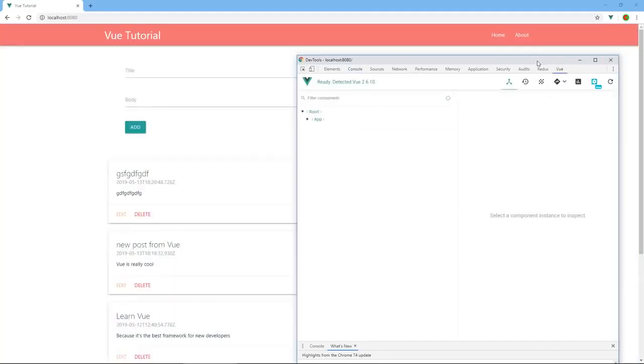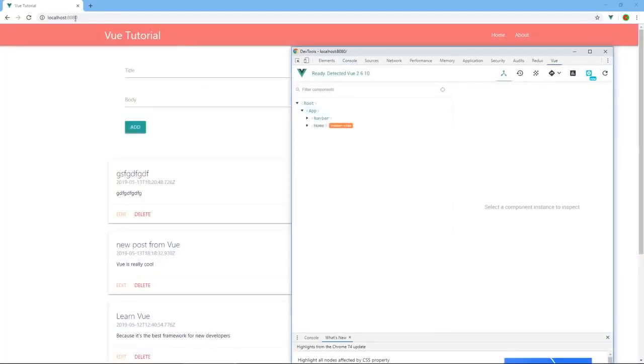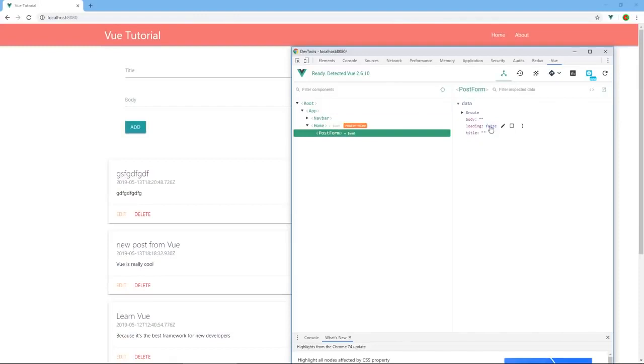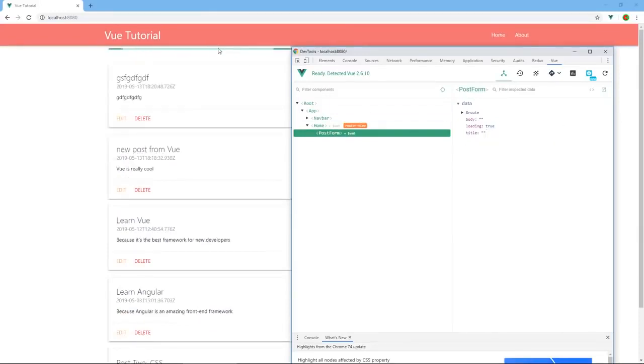So this is the dev tools, which is pretty cool. We see our component tree right here, so our app, and this is our home component, and we can see our data right here. So this is all our posts, and if we dig deeper into the post form, we can see the loading. We can set this to true, and we'll get that bar back.